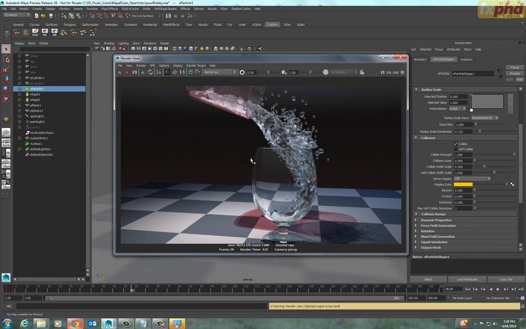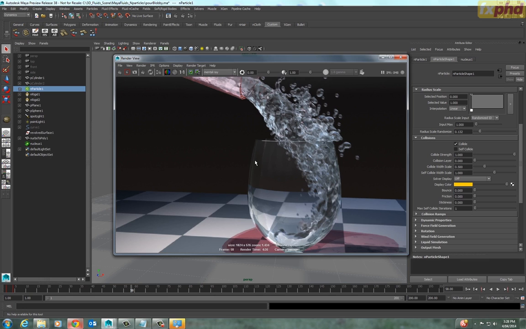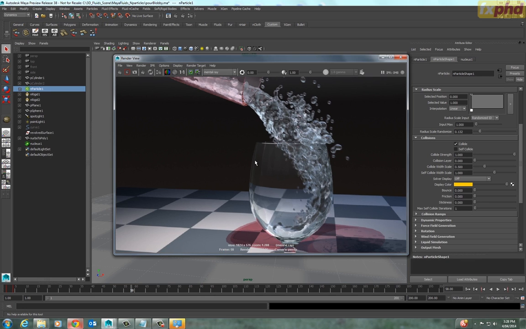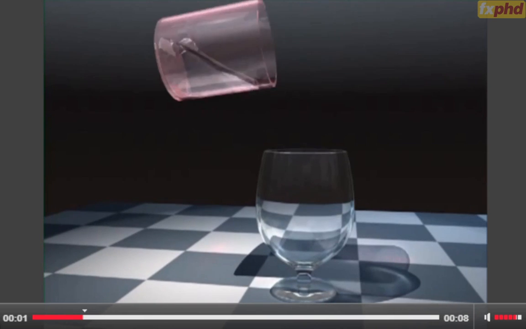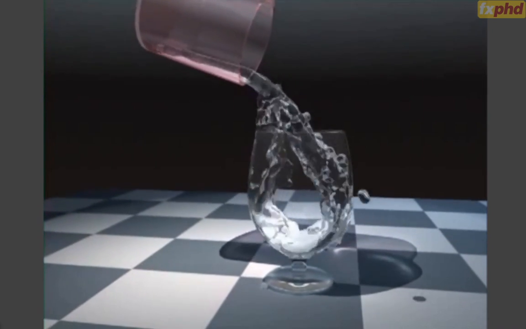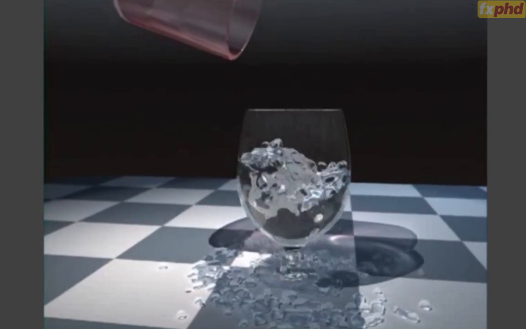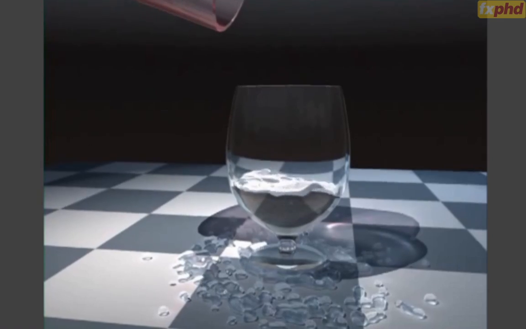We can see here this fluid, this is N particles. It's got a very natural, cohesive, stringy, blobby look to the particles. And we can see here, even when it's poured into the bottom of the glass, it's made a thin sheet of water as it comes down the bottom of the glass there. So Maya N particles is a great option for basic pouring liquids.